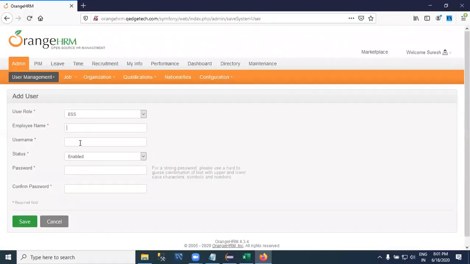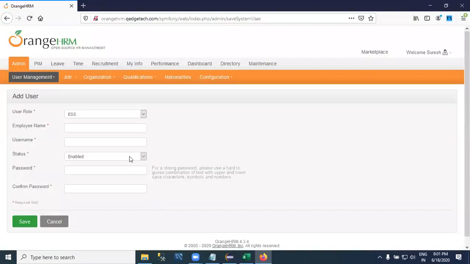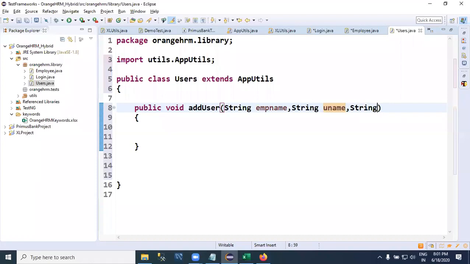And username, second argument. It is already available by default. Password, confirm password. But confirm password you don't need to take as an argument, because whatever data you supply for password, the same data we are going to supply for the confirm password. So my next argument, password. And here we create the code to add a new user.